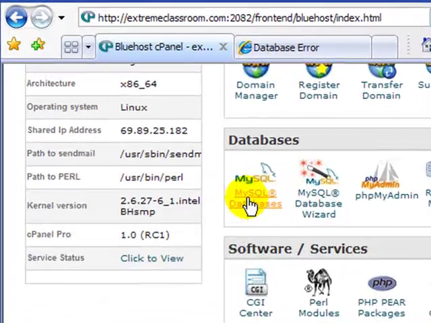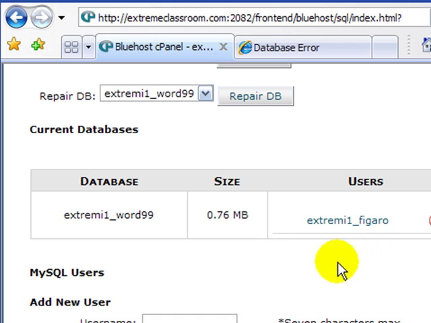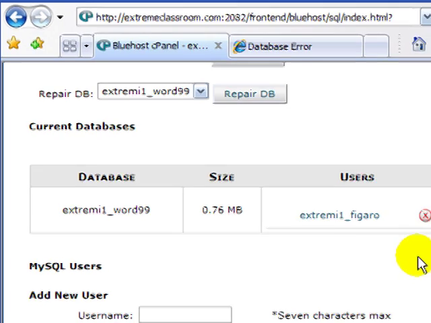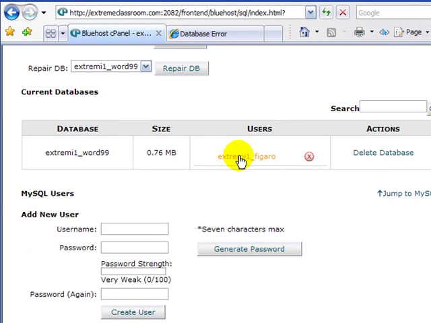I'll scroll down to look at my databases again under the MySQL databases, and I can see here my database and my user, but there's no way that I'm aware of that I can actually look now and see what the password is for that user. So I'm not going to be able to verify whether the password is the problem or not.